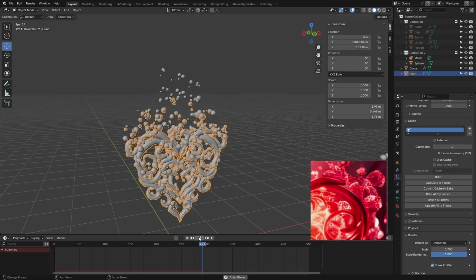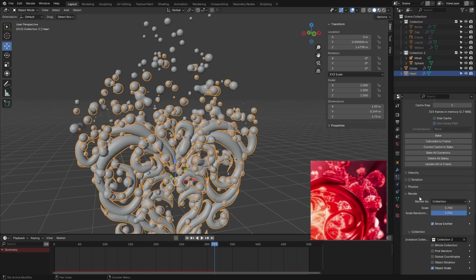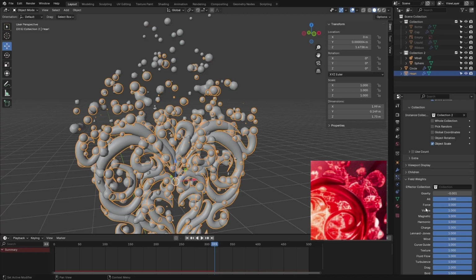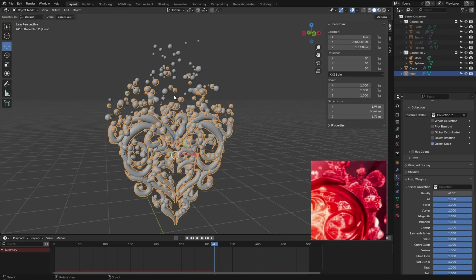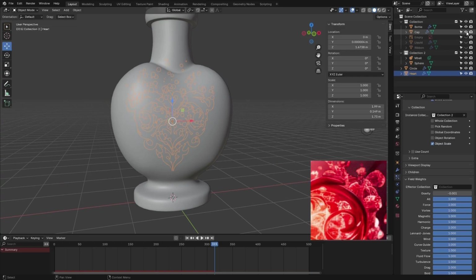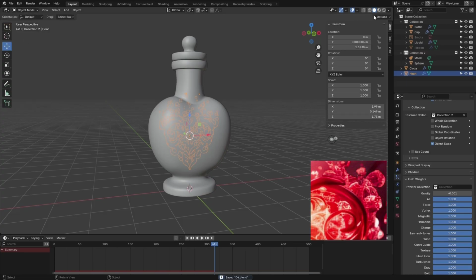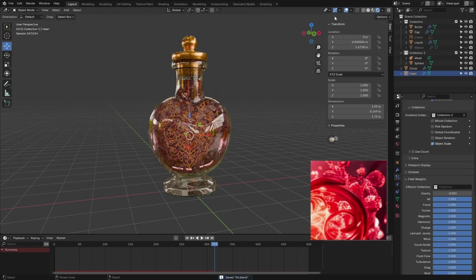All right, not bad. All right, let's see. 1000 is good. 0.7. And yeah, nothing else. So let's bring back the bottle, the cap, and the liquid. And let me save the project first. See that in the render.